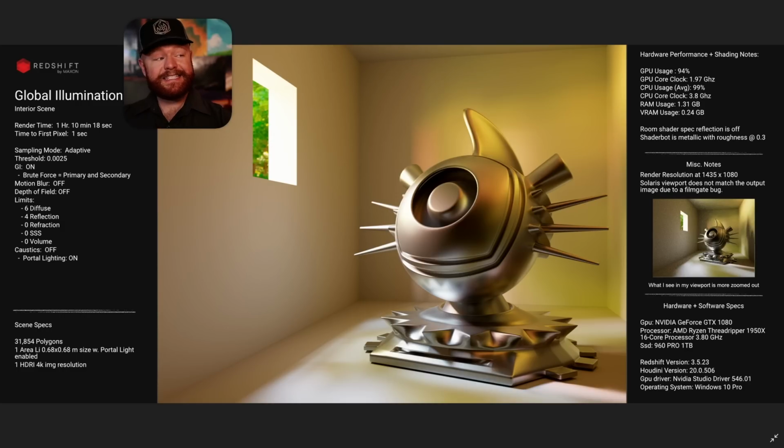Next up is the interior scene. Between Karma and Redshift, you'll notice that the colors are different because of that HDR rotation issue. Now, in spite of that rotation difference, it shouldn't make a big impact on the actual render time or the noise that's resulting in this room.